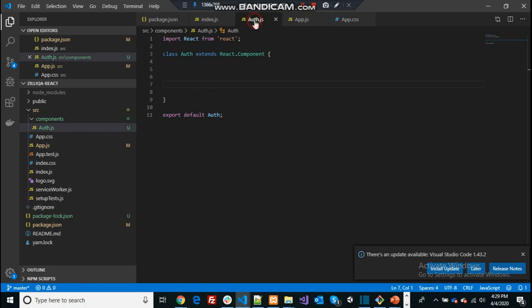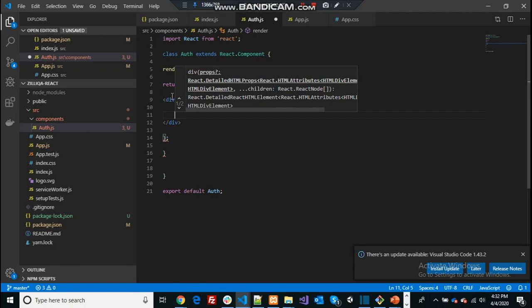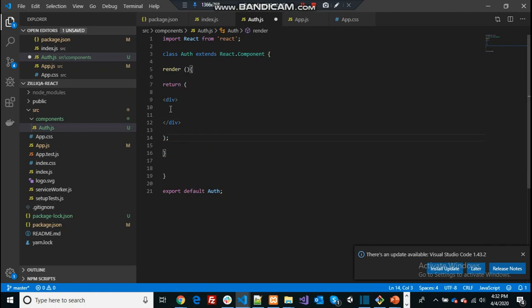Let's go back to the auth.js file. Let's start creating the HTML part of the code that we want to export. And you can freely write whatever HTML you want to display on the page. So in our case we did the form.